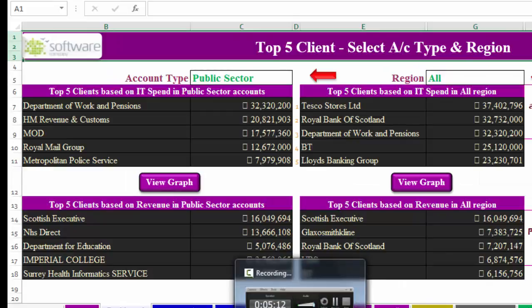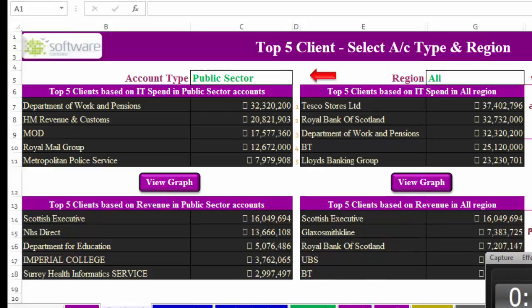So in this video we saw how we can create a home page for a company, how we can link different modules with the home page, and how we can come up with a dashboard that contains client data, their revenues, their IT spend, and how they function across different regions and different accounts.